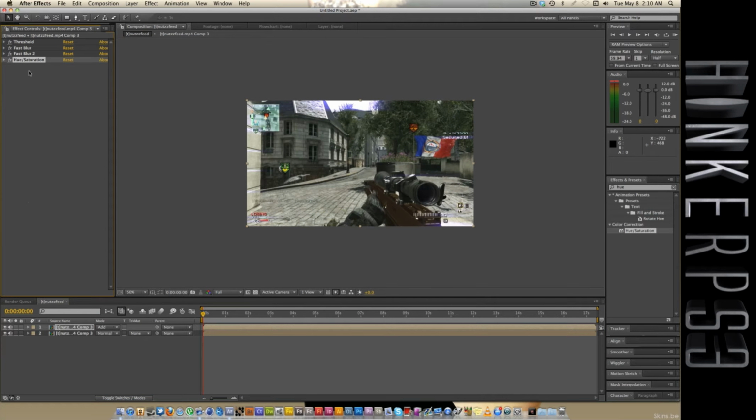So you can come back in here. You can change this back to 0, which would be red. You can bring this up a lot, which would make it more of just a glow instead of a streak.